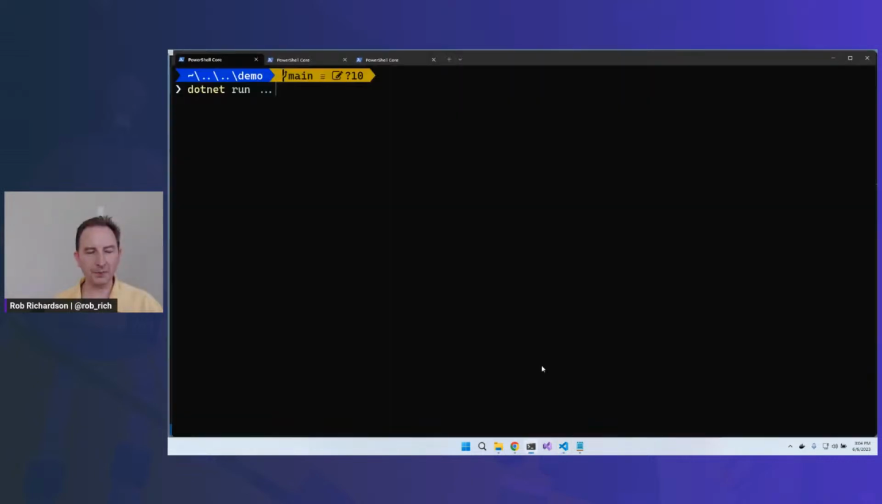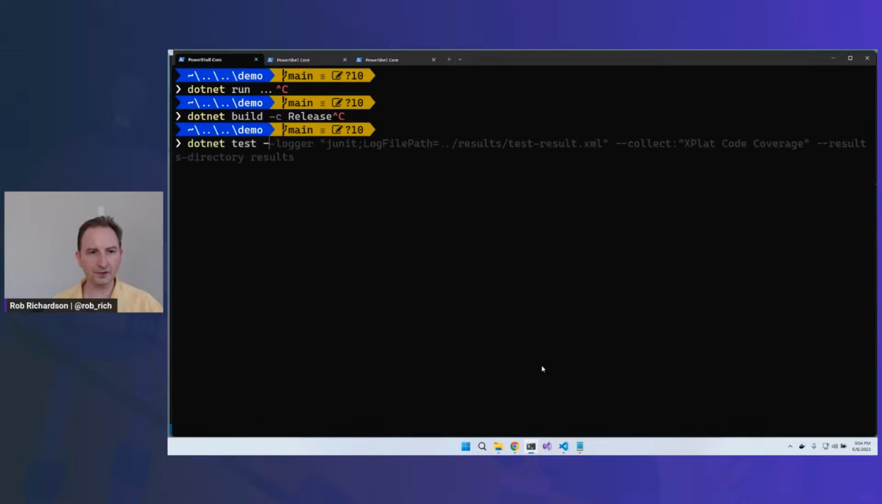Run, and that would be great for being able to start our app locally. But when we want to build it, we probably want to do different things. Let's say .NET build. We'll want to build in release mode. And then we could say .NET test. We'll also test in release mode to make sure that we don't have a debug build and a release build.